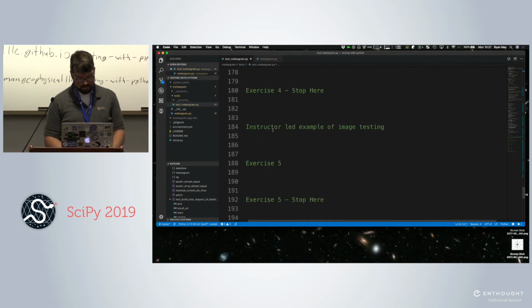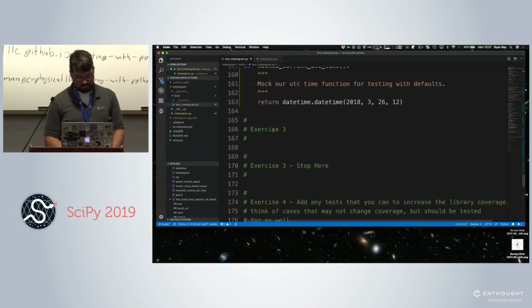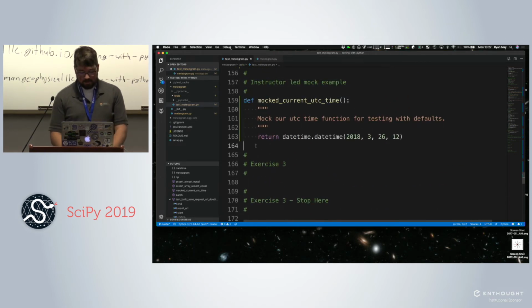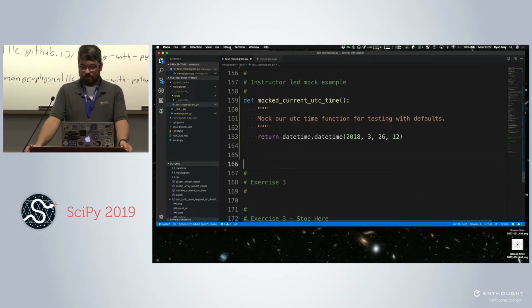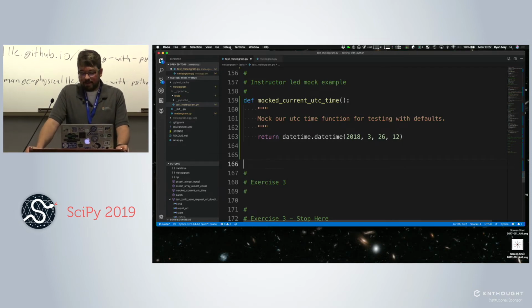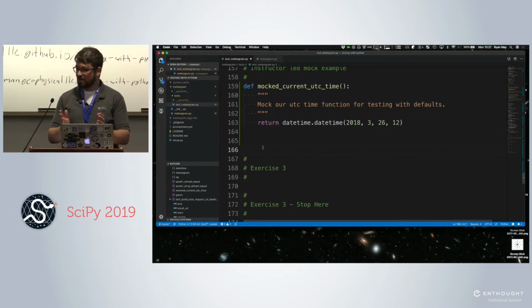Okay, so scroll back down to where that mock is. So this is semi-production code, I would say, right? Our user is never going to use mocked current UTC time, but we're going to use it internally, and how do we know it works? We test it. We are going to test our test code. It sounds crazy, but if it was a more complicated mock than this, it's something that you would definitely want to do.